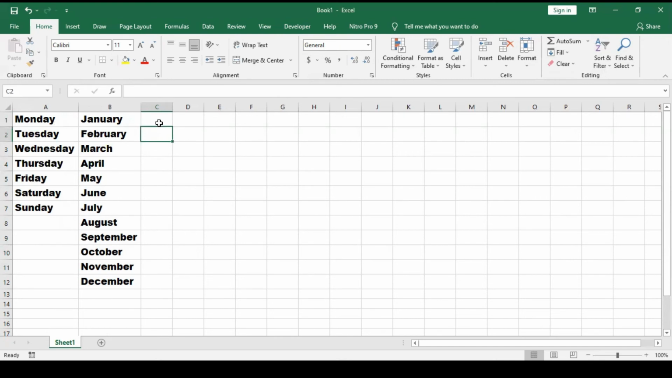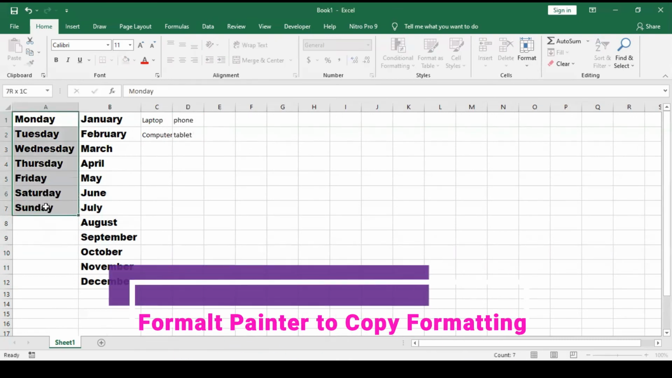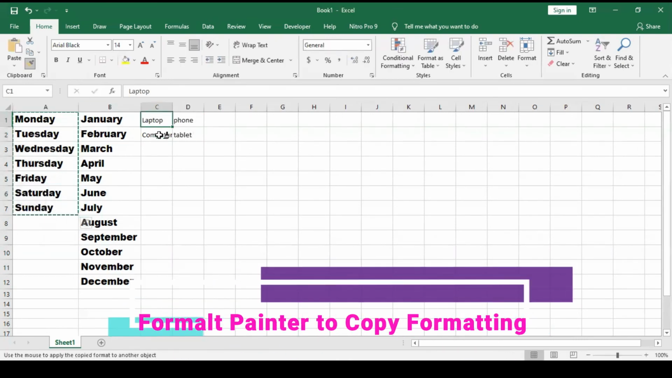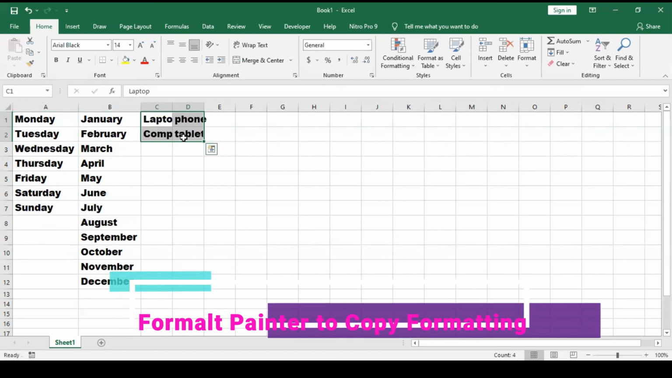And there is another method. Now let me type laptop, computer, phone and tablet. Let me use the format painter feature to copy the formatting.